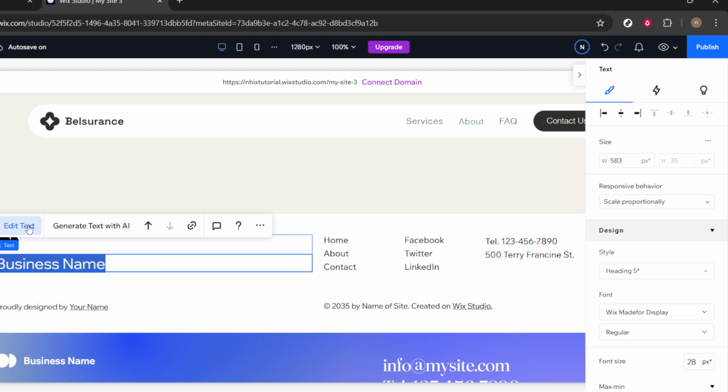That's it. You've opened your site, added a footer if needed, and edited the content to fit your brand. Publish your changes when you're happy, and your site will have a professional, informative footer that helps visitors find what they need.